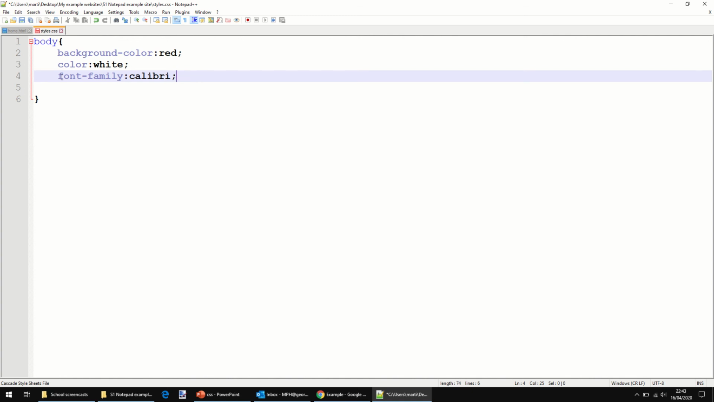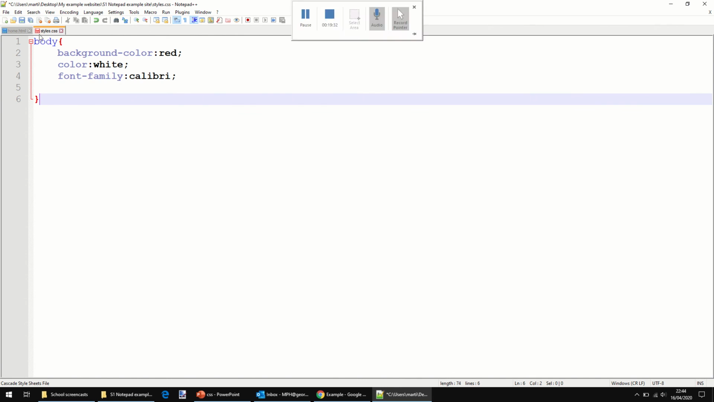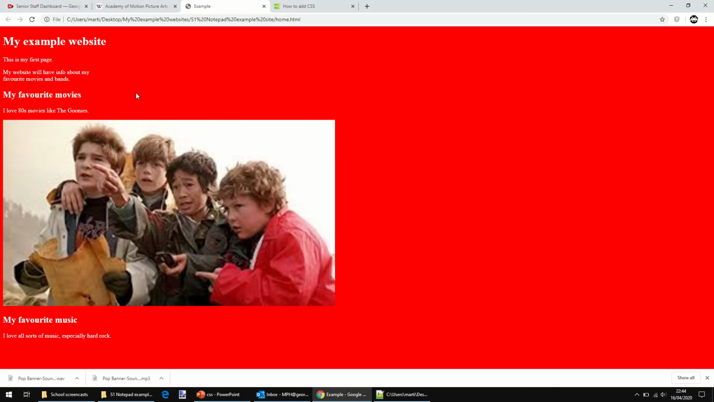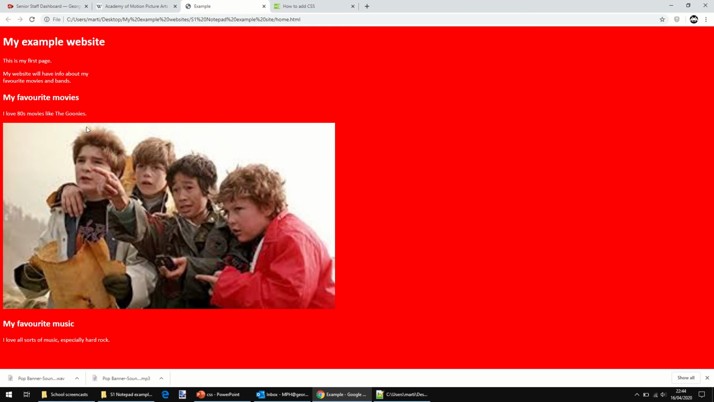So again, same structure. Font-family. So that's a recognized name. That's a proper CSS attribute name, and you can look it up. You can Google it. And then a colon and what I want to set it to, and then a semicolon. Okay. Again, I'll save that. Make sure I've saved. And back we go. Let's just check it works. There, it's changed the font.